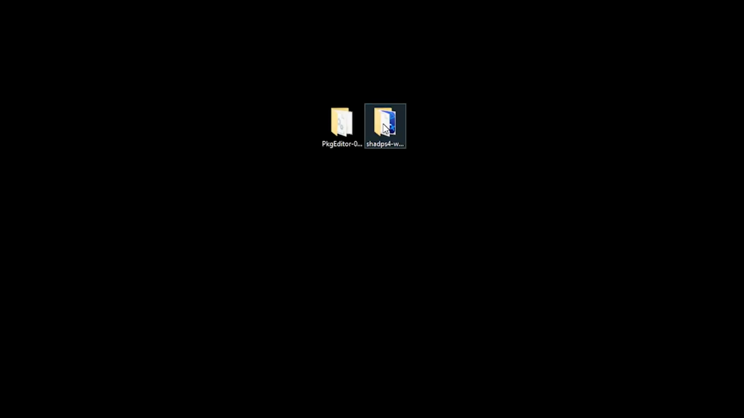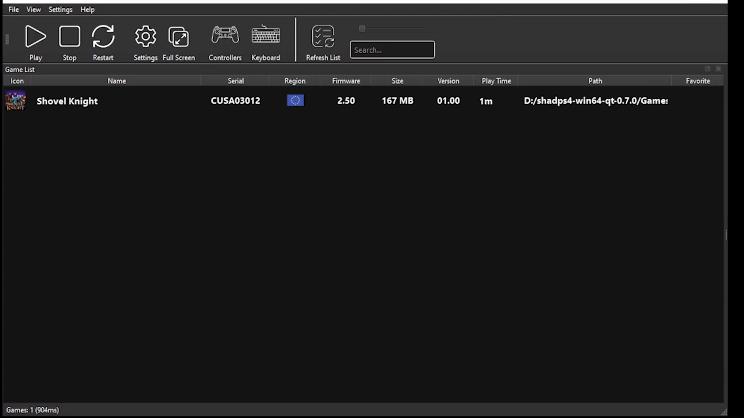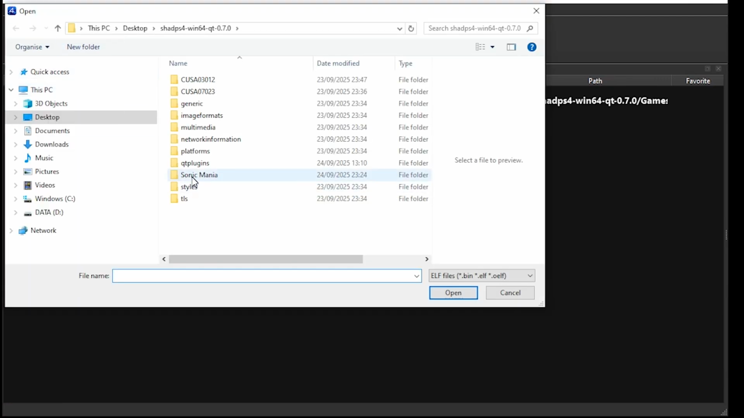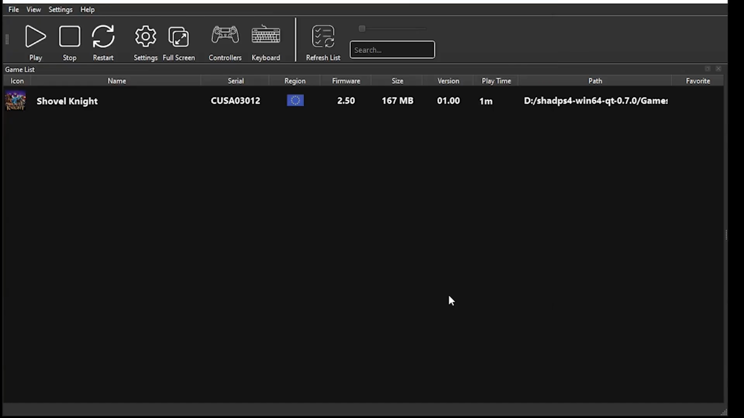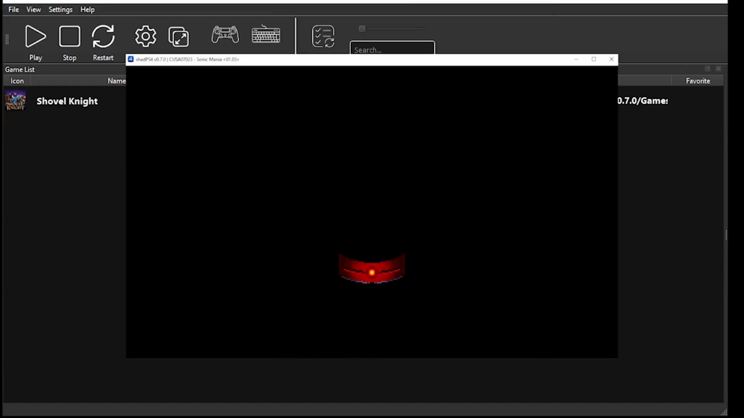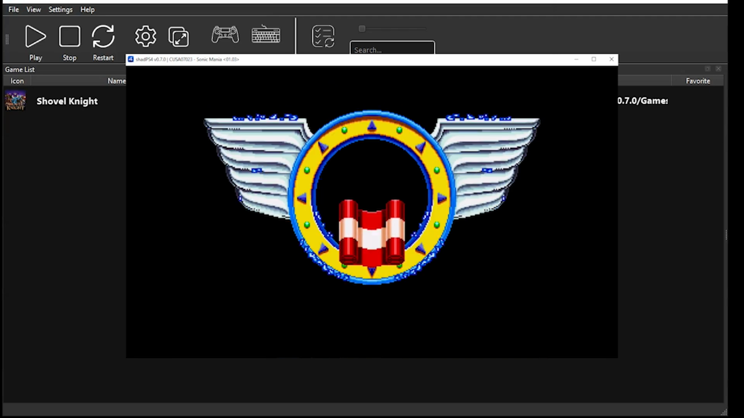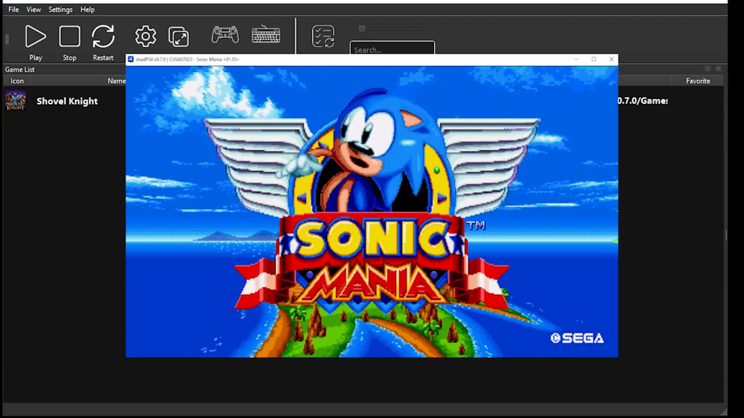You can then relaunch ShadPS4. Once launched, you select File, Boot Game, navigate to your newly created folder and select the eBoot file. This will then boot your game. So as you can see, the game looks good and runs smooth.